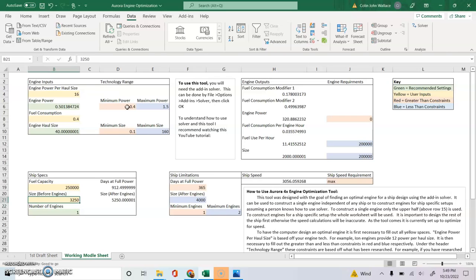Then the next thing you're going to have to do is all of these red and blue boxes, you're going to have to go through and enter. So these 4 right here are based off of your technology. So minimum engine power for my case right now in this game is 0.4, so I put that in. My maximum is 1.5, so that's the number I put in. Same with minimum size I have here and maximum size. These are my technology limits right now. I can't go bigger, I can't go smaller.